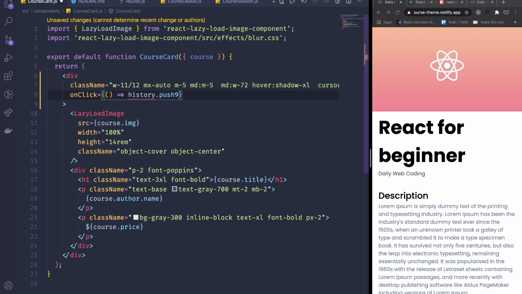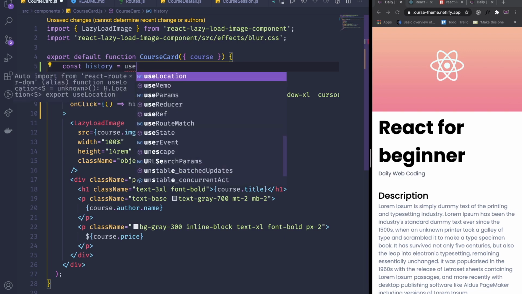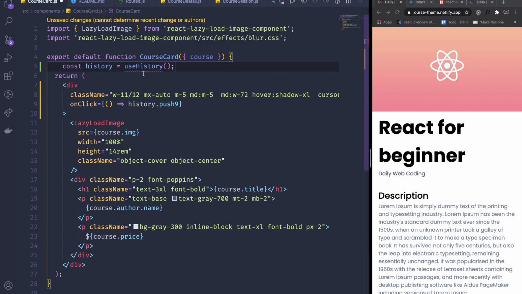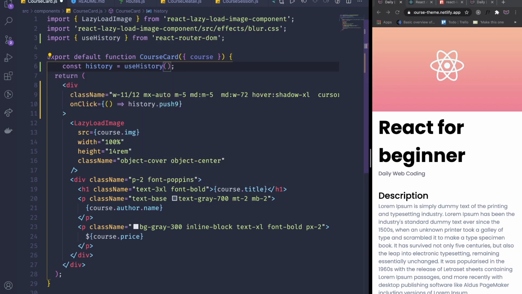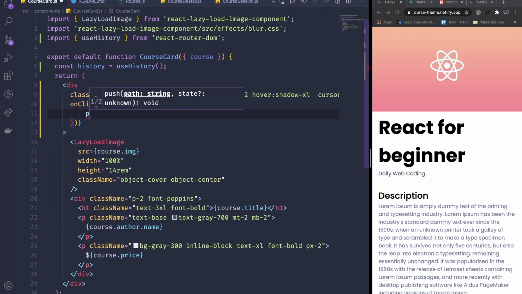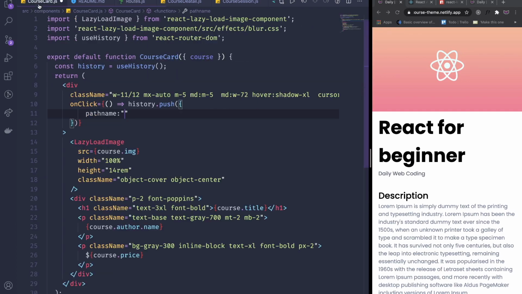So where does this history come from? This history is equal to useHistory, which comes from React Router DOM. Why is it not auto imported? So useHistory, and then we're gonna push to the path. If you just pass directly, you can specify the path you want. But in this case, we're gonna push with the state, so we're gonna push with an object. The first one is gonna be the pathname. So the pathname is going to be the course, and then with the title parameter right here.